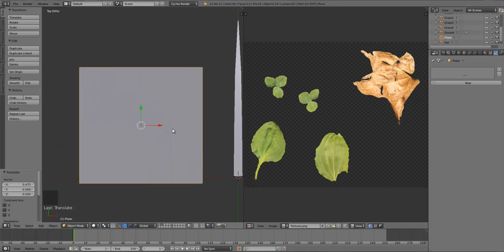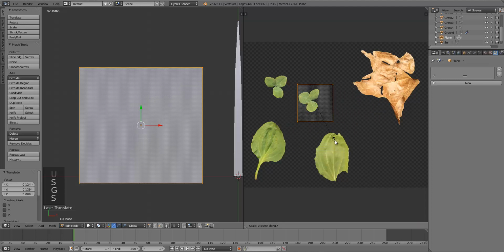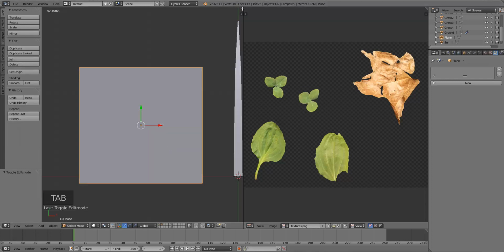So I'm just going to go into edit mode, press U to unwrap, and stretch it a little bit there. I'm going to squash it in a little more. And I'm just going to scale this down so that it's about the size of that piece of clover right there. And then I'm going to split my view here as well.